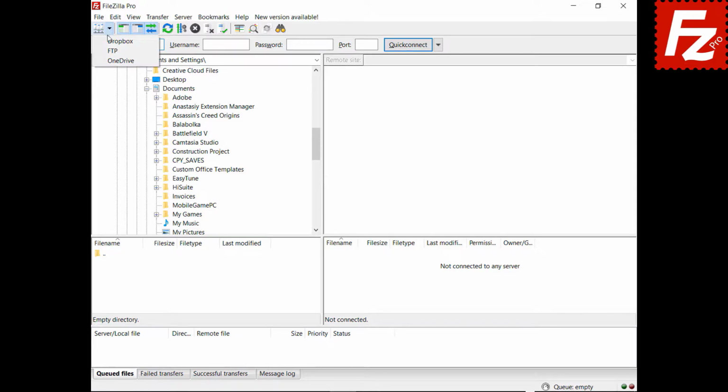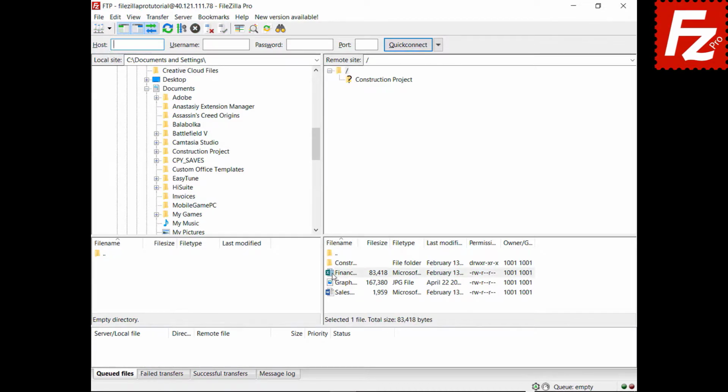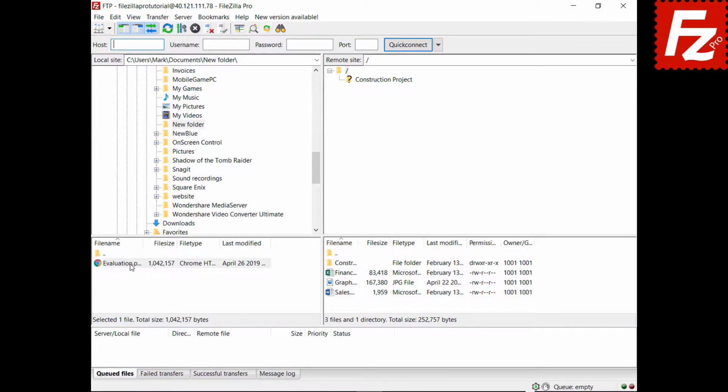First, connect to your remote site. Select one or more files on the remote site and drag them to a local directory. The selected files are automatically transferred to your local directory. To transfer to the remote site, select the files in your local directory and drag them to the remote site file view. Also in this case, the selected files are automatically transferred to the remote site.